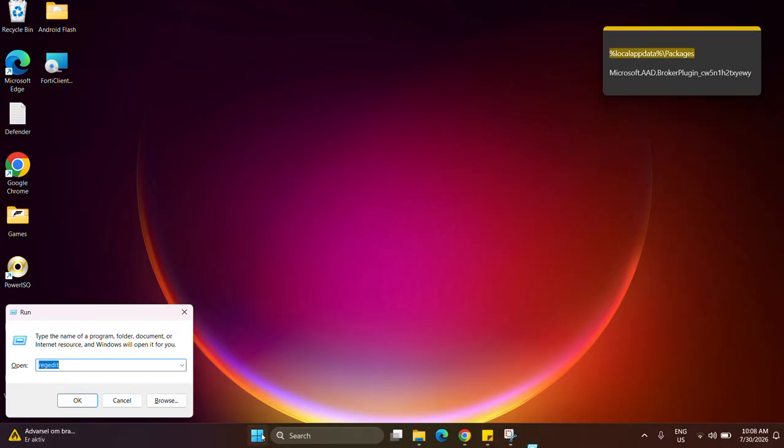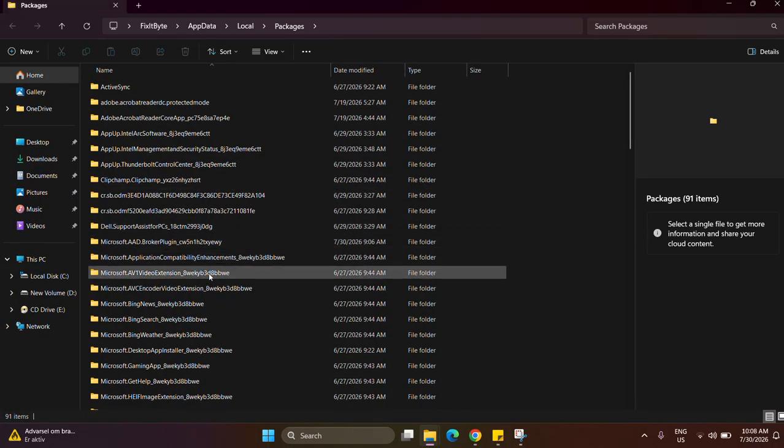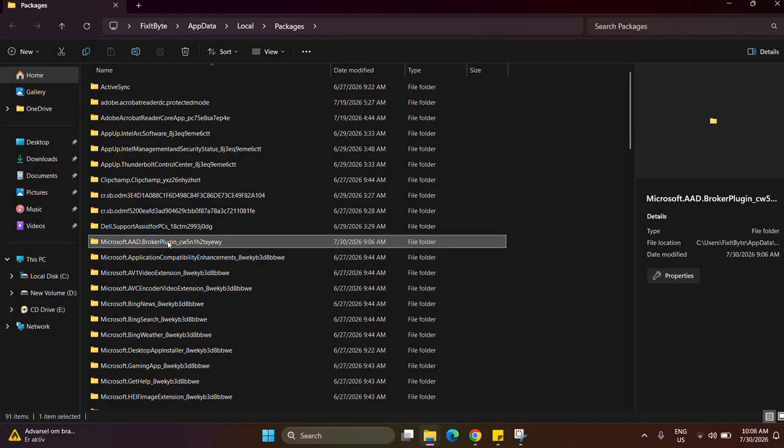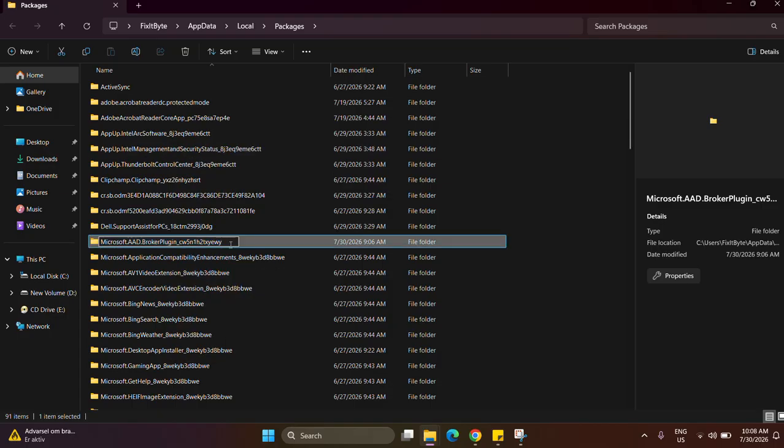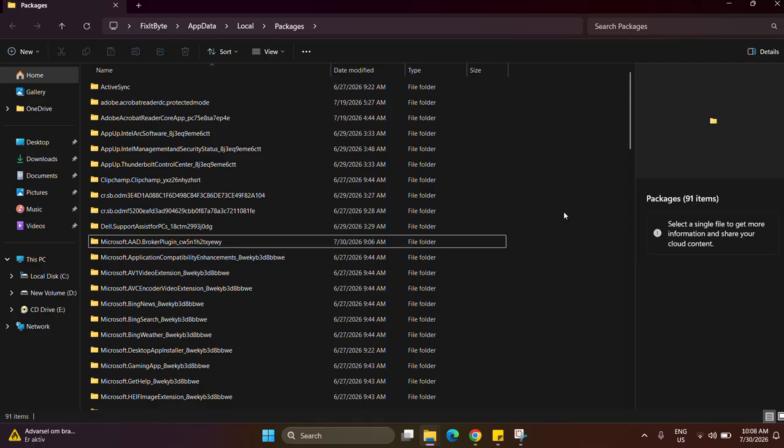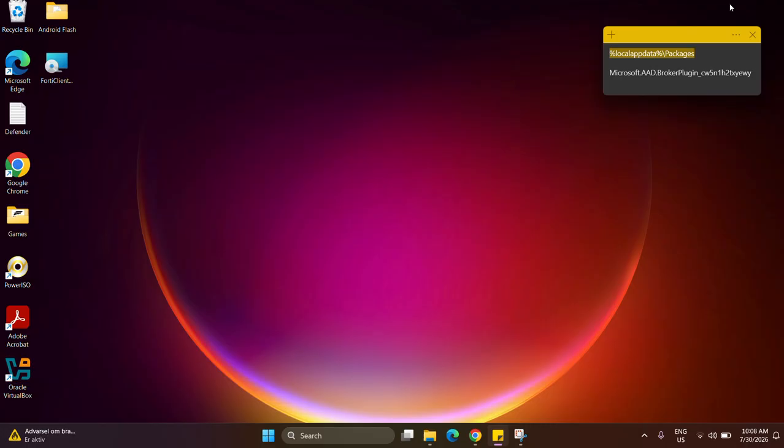Go to Run and find the path local app data and packages. Inside this folder, find Microsoft AAD blocker plugin and just rename this folder. Put an underscore and type some other keyword like old or something. Once you do that, restart your computer, log in again and see if that solves the problem.